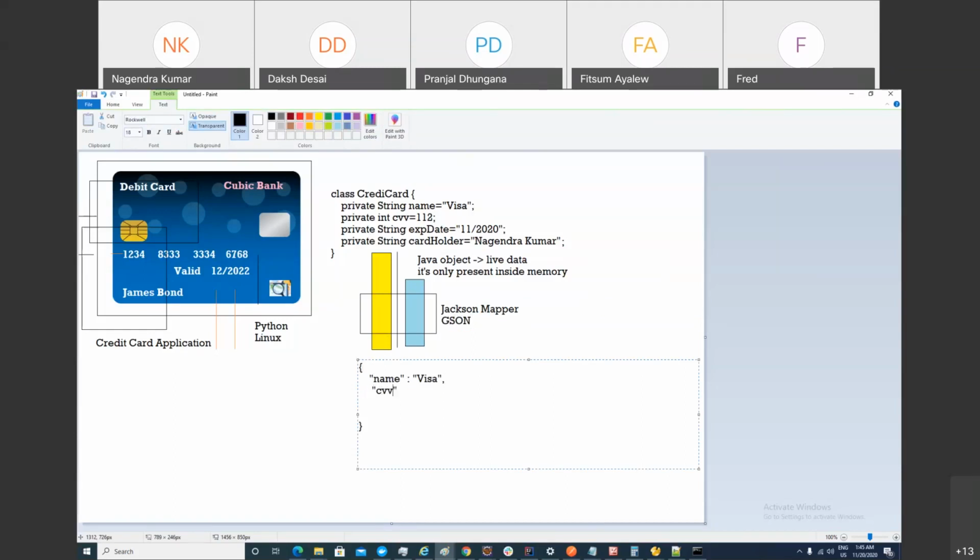Then CVV, and it is an integer value, so you can write 112. Then you can write expire date, colon, in double quotes, 11.22.2020, comma, card holder. Makes sense? This is the JSON data of it.